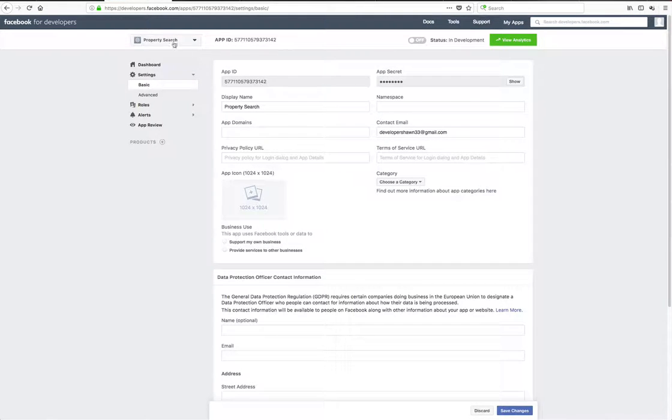The display name, you can see in the upper left hand corner here, is the app that we created called Property Search. You can change that if you want to, but it's fine the way it is. So the only things we need here is, first I'm going to choose a category. I'm going to say business and pages. You can go ahead and click that one, and then support my own business for the use.